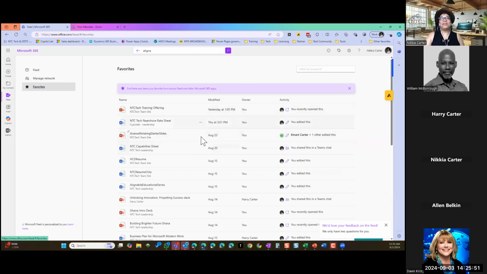And then here's the favorites that I favorited. Those favorites come out of, so if you're in Word and you go to the panel that shows you all the documents, you could favorite it in that panel on the home screen under, say, for example, Word. You can favorite things right there, and then they'll show up here.